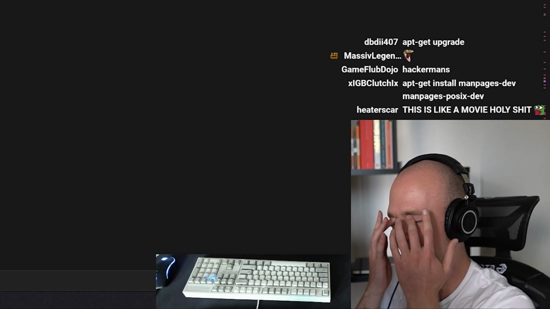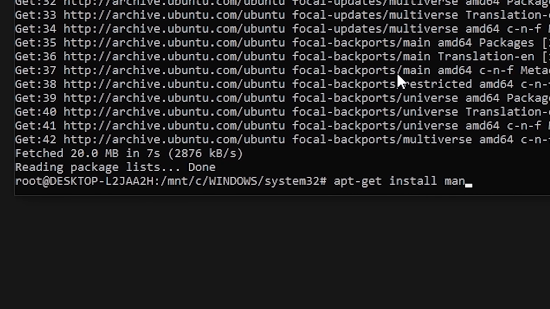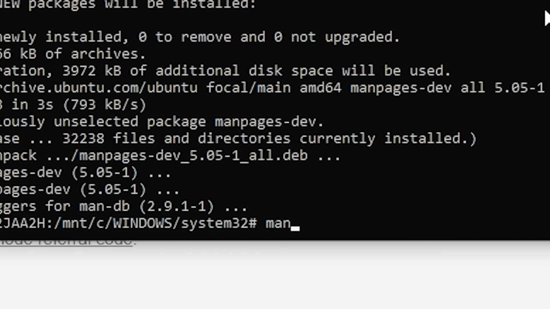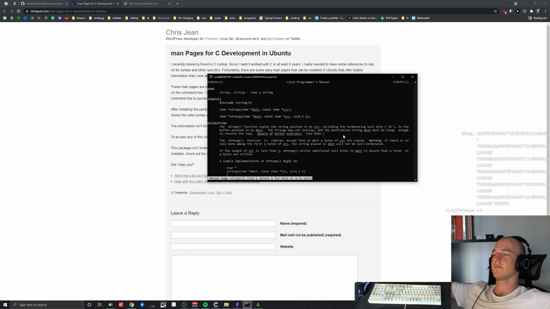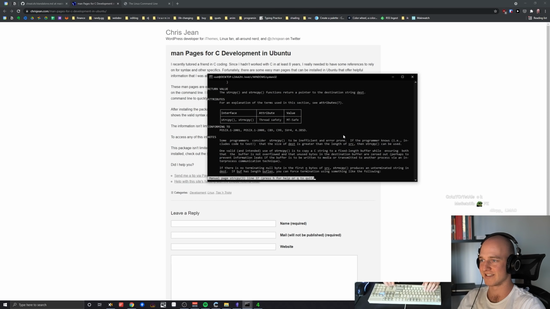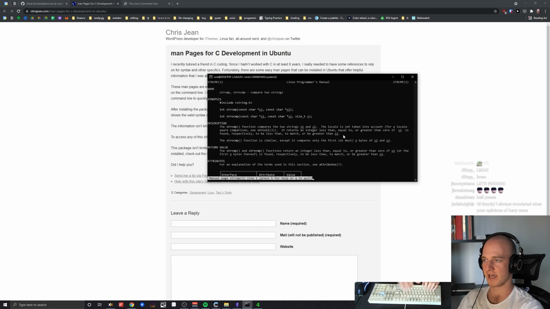What's the man dev package called? apt-get install manpages-dev. We're installing the man pages. Yes. All right. Remember the truth. man strcpy, baby. Let's go. The entire C docs at our fingertips. Oh, that is awesome. strcmp.